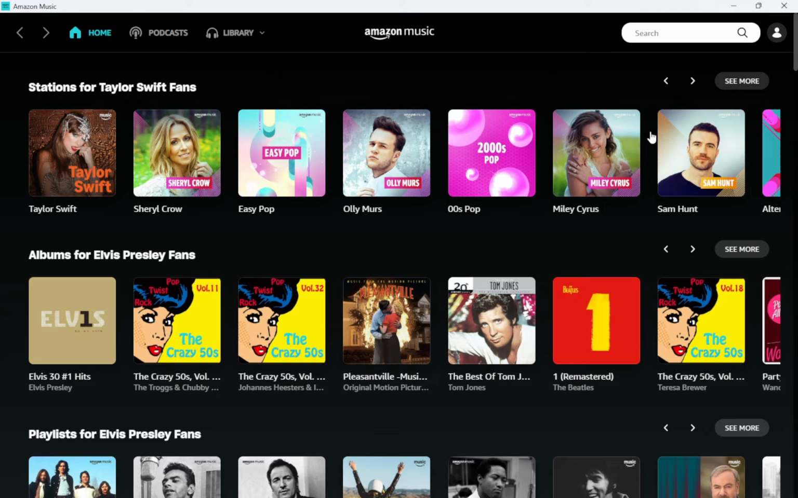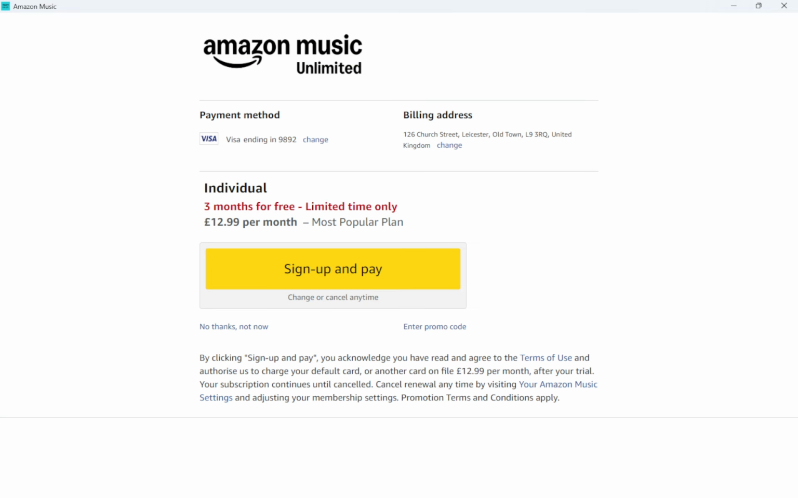Next, you'll be prompted to enter your payment method and your billing address. If you already have a saved payment option on your Amazon account, you can select it here. Otherwise, add a valid card and confirm your address details. Take a second to review the plan information and pricing so everything looks right to you. When you're ready, tap Sign Up and Pay.